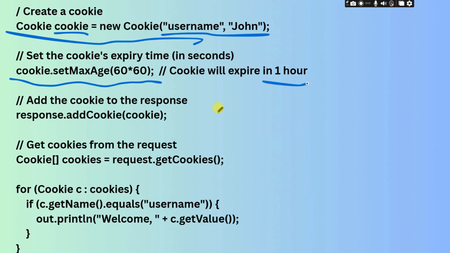which means 1 hour. So setMaxAge is a built-in method through which I'm setting the expiry of that respective cookie as 1 hour. It means the connection will be terminated after this 1 hour for the respective website. Now, once this is created, if the username and password are matched, we are adding a cookie to the response, so response.addCookie.